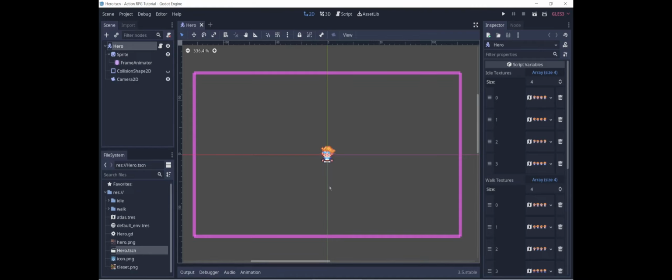Welcome back to this tutorial series where we are making an action RPG similar to the Legend of Zelda series. Last time, we animated the idle and walk sprites for the hero. This time, we will be adding some code to let the hero actually move around and also create a little area for him to move around in.